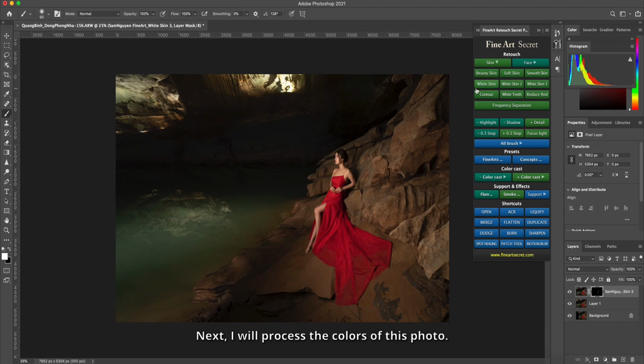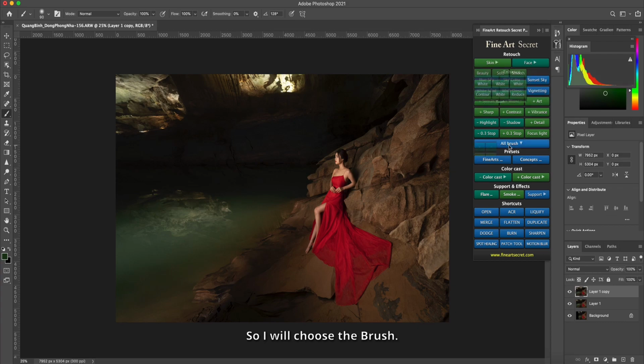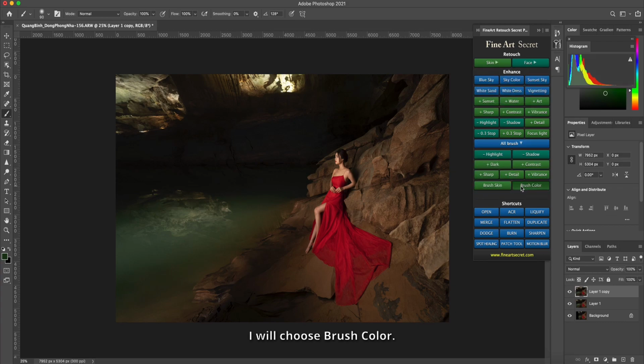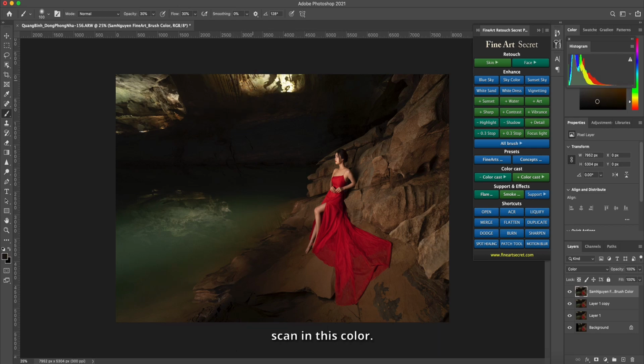Next, I will process the colors of this photo. These colors, because of the light here, the light of the cave, will be tinted. So I will choose the brush. I will choose brush color. Click on brush color. And I will press Option or Alt, and choose the color next to it, here, this yellow color. Scan in this color.